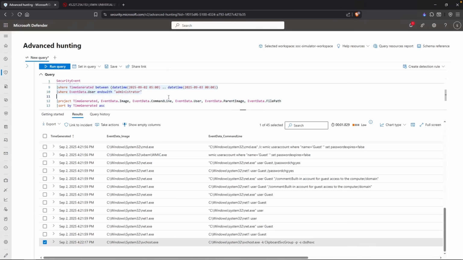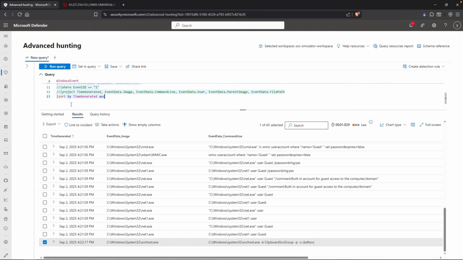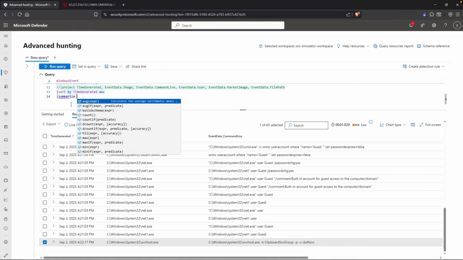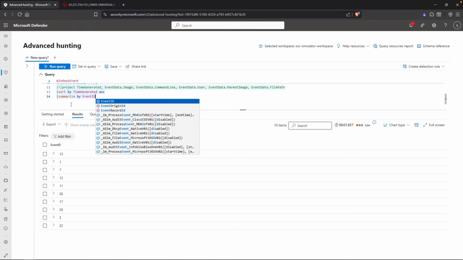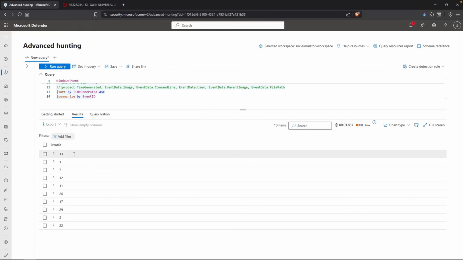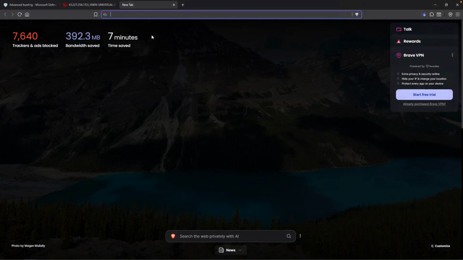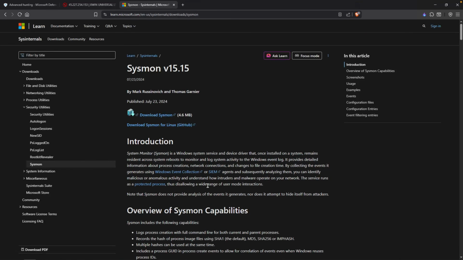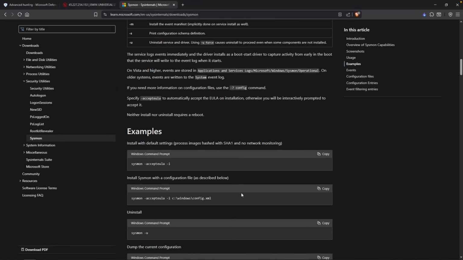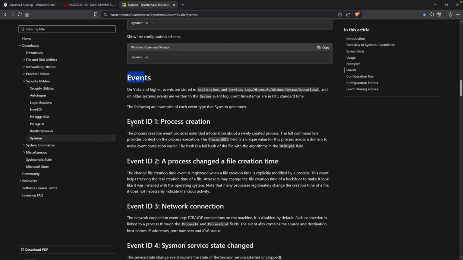Actually, rather than deleting and removing all of that, I'm just going to comment that out. And I'll do a summarize by event ID. That way I can pivot into what could be some interesting information. Now we have event ID 13, 1, 7, 12, etc. You might be wondering, what are these event IDs? What we can do is Google Sysmon event IDs. Heading over to Microsoft's documentation, scrolling all the way down here, we can eventually find events and the event ID.